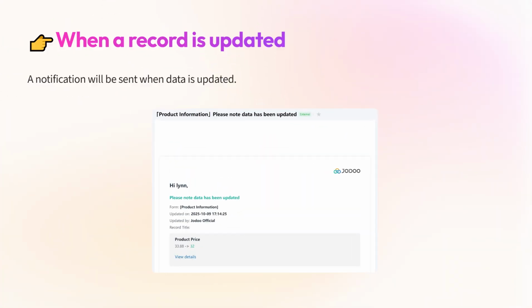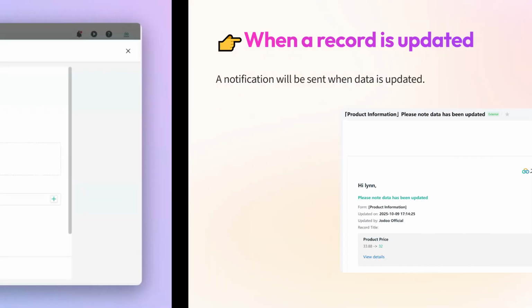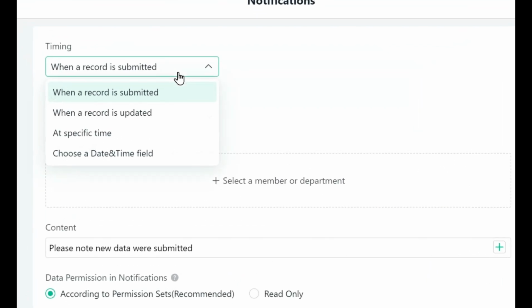Next, let's see the second type of notification, when a record is updated. Namely, when the record in the form is updated, the recipient can be notified to check it. For instance, once the product price changes, a notification will be sent to members of the marketing department. Let's see how to set it up.